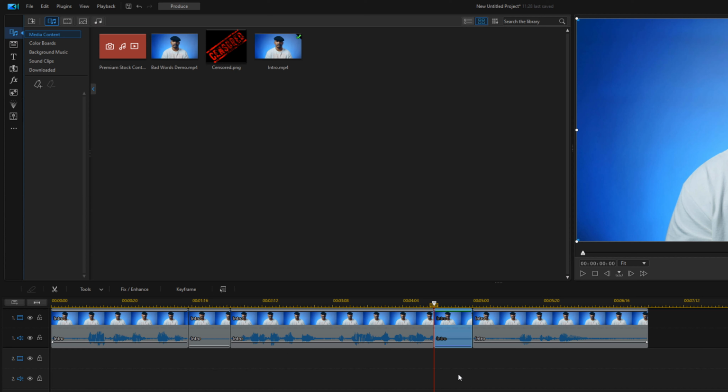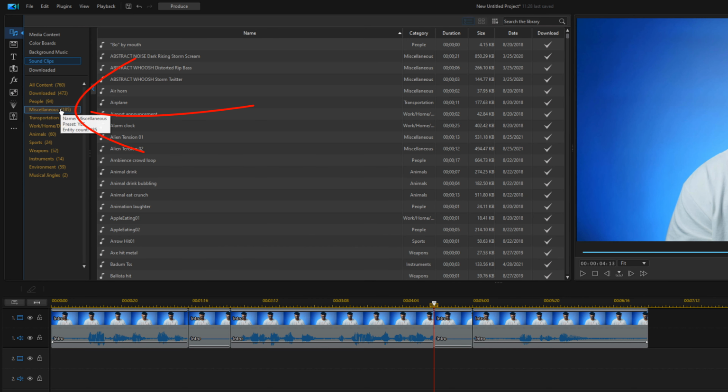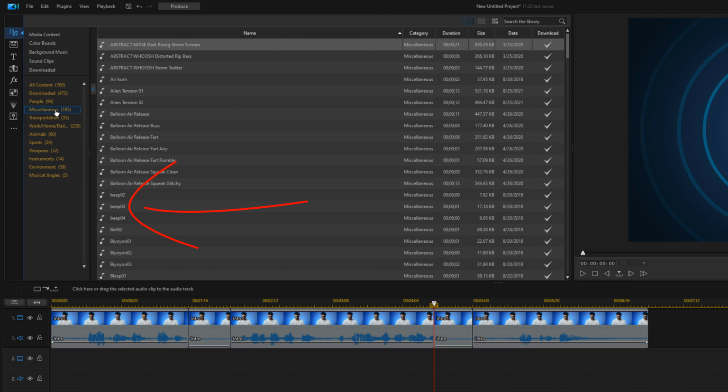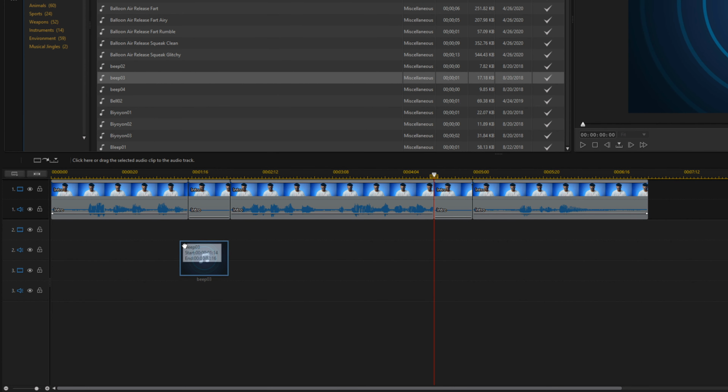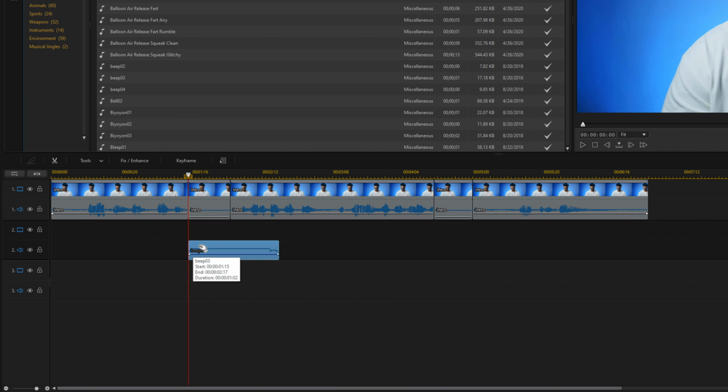Now we want to add a beep sound where the swear words are at. So we're going to make sure that we're on the media room. Then we're going to go to sound clips. We're going to go to miscellaneous. And here we're going to use beep 3. So I'm going to left click with my mouse and drag this down to where I want the beeping sound to be, right under one of the curse words that I muted.